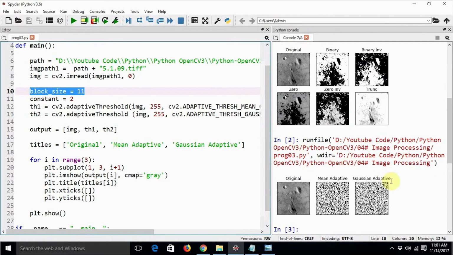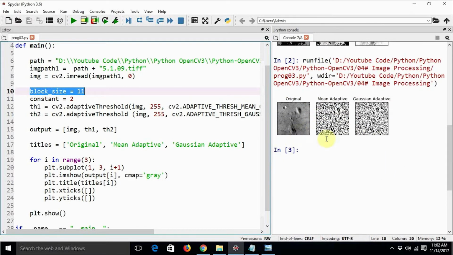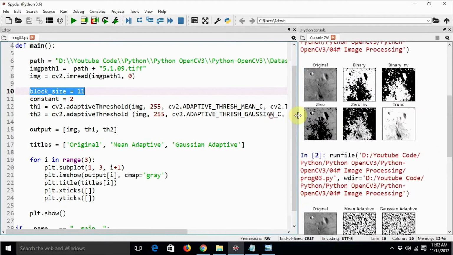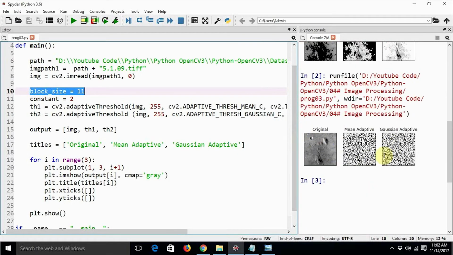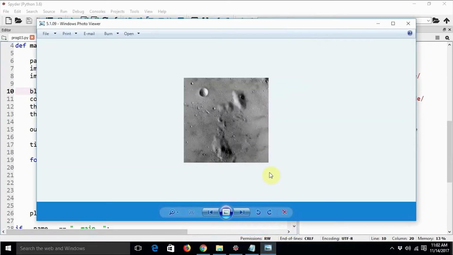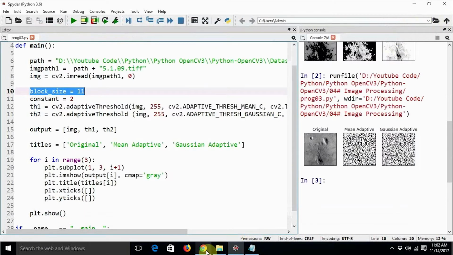Yeah, so this is the adaptive threshold. Okay, so this is the Gaussian adaptive threshold, and this is the mean adaptive threshold output. I guess this might not be the right image for this adaptive threshold. We can just go ahead and check the other images.